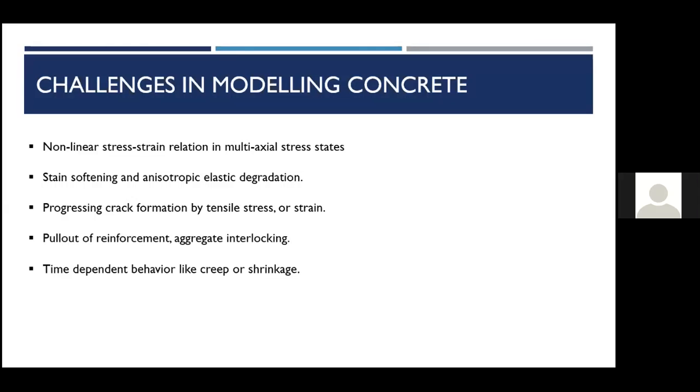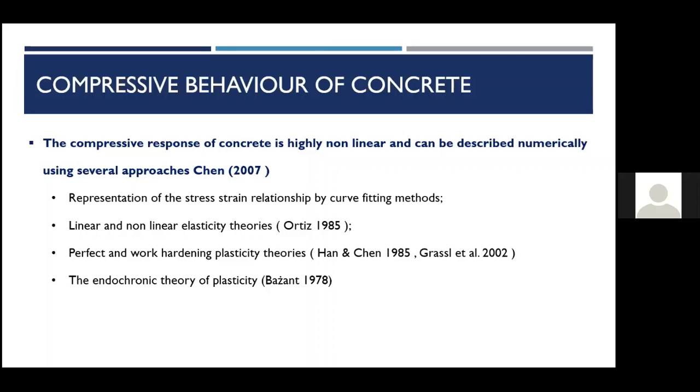It has a nonlinear stress strain relation in multi-axial states. It has a strain softening behavior. You have progressive crack formation. In reinforced concrete, you have pull-out of reinforcement, aggregate interlocking, etc. And also, you may sometimes need to consider time-dependent behavior like creep or shrinkage. The compressive response of concrete is highly nonlinear and can be described numerically using several approaches. Some of them are representation of the stress strain relation by curve fitting method, which most of the IS standards, the standard codes, follow. You can also model the behavior of concrete using elasticity theories or even plastic theories.